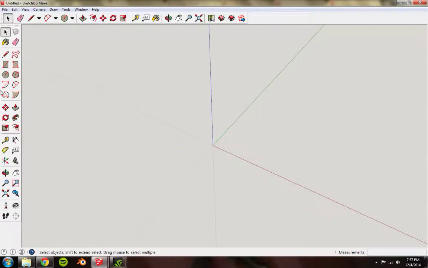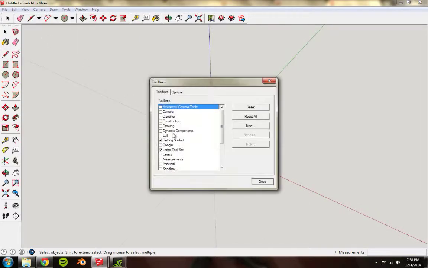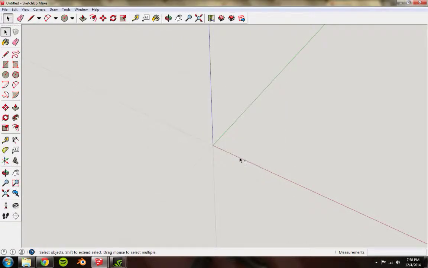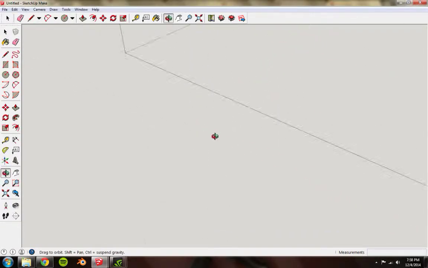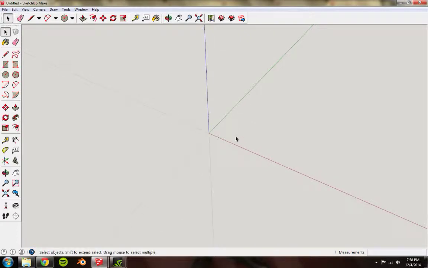So when you first load up SketchUp, you probably won't have this larger tool set on the left hand side, so to get that, go to View, Toolbars and check the large tool set box, then hit close, and you will have it. So this green line is your y-axis, red is your x, blue is your z. All of these tools over here on the left, you actually don't need this tool set if you know all the shortcuts, which are actually quite easy.